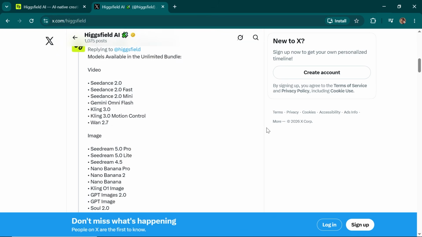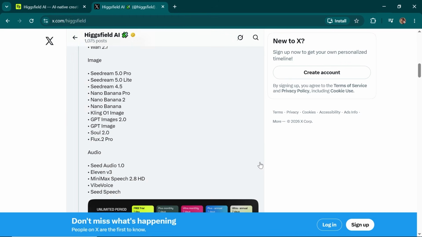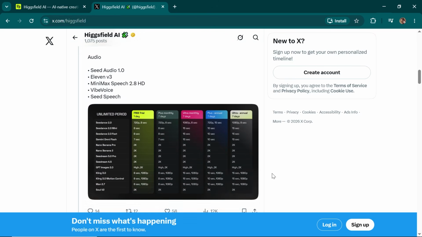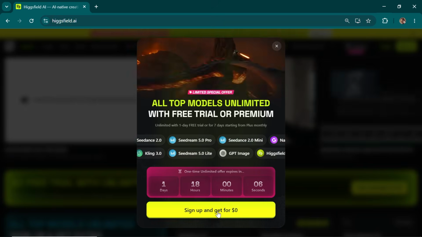Here you can see the official list of free tools provided by Higgsfield. For image, video, and audio creation, most of the trending and professional AI models are included. Just keep in mind that the available settings and free duration depend on the plan you choose. Now let's create a new account.